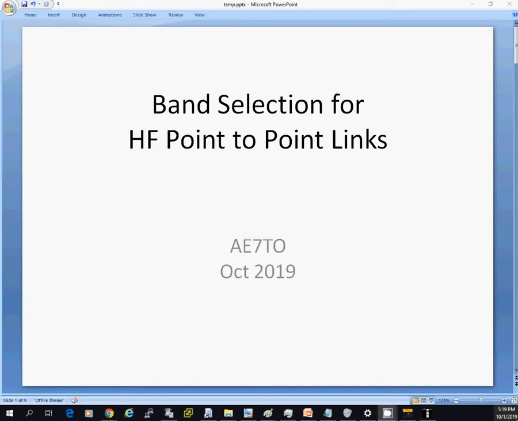Hello, AE7TO here, and I'll be using this video to describe how to install and configure HF Sounder, which is a Java-based utility for finding an optimal frequency between two amateur radio HF sites.